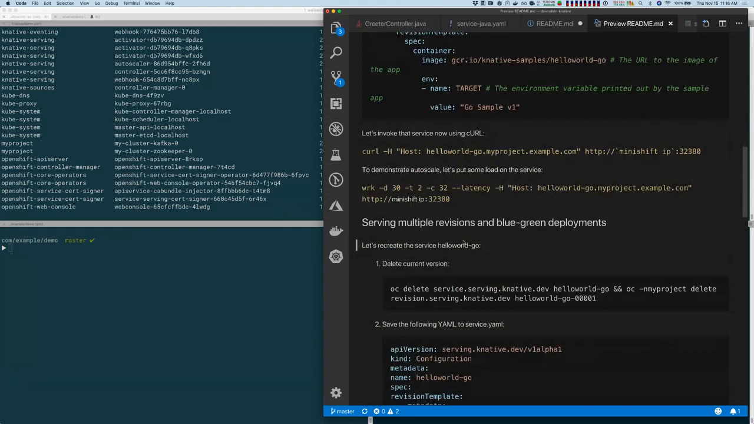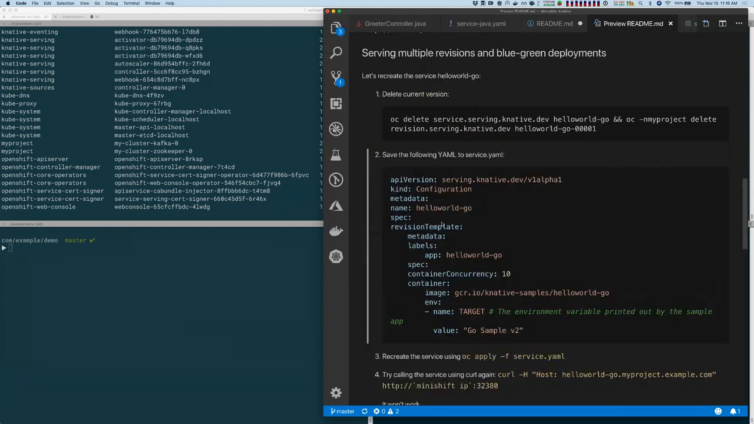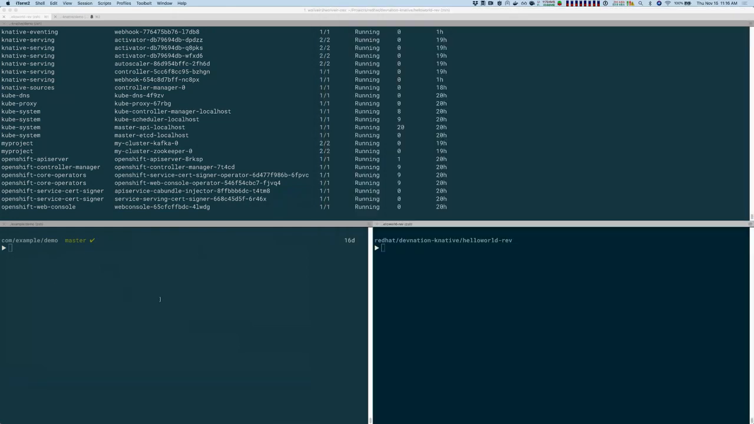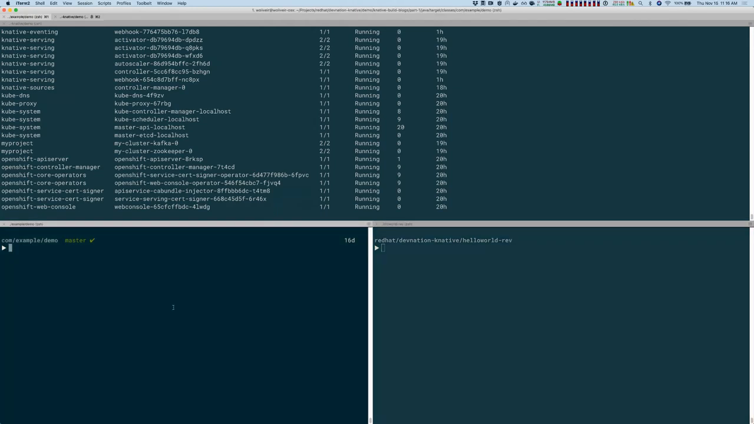But I think it would be more interesting to show that in separate steps. So let's start with creating just the configuration. At this point, I have the configuration for that same container, and I'm specifying here the container concurrency as well, so how many instances of that container I want to run. So let's dive into this real quick.